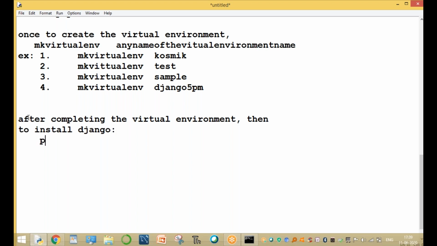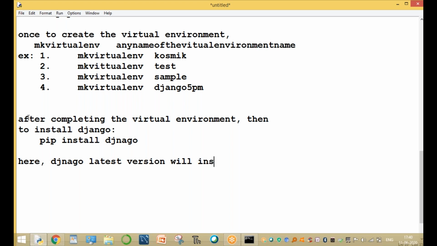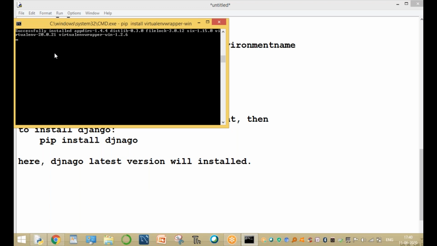Okay, now the command to install Django is pip install Django. Now here the latest Django version will be installed. That is the process. The installation process is completed based on the system speed. It will take some time, either 10 or 15 minutes. Okay, please wait a few minutes.